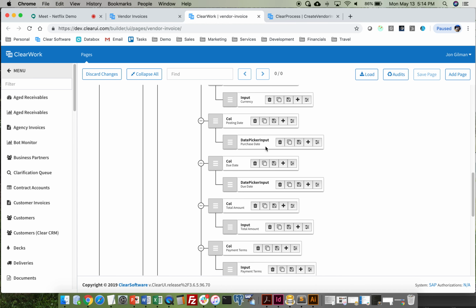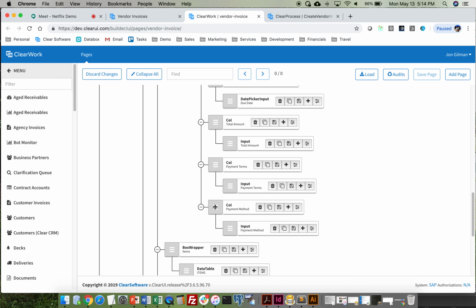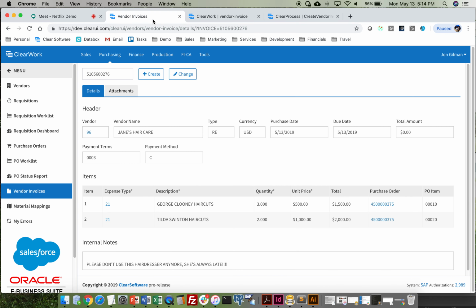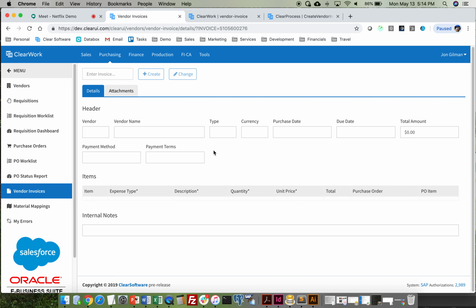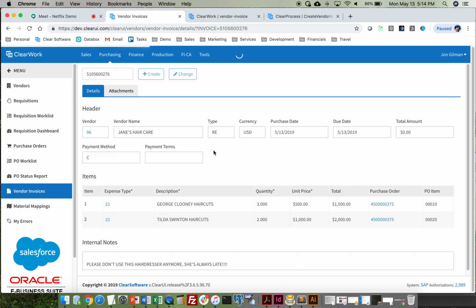They would scroll down to those fields. So we scroll down, and we see there's payment method and payment terms. I can simply drag and drop and save. And when I refresh this page, payment terms and payment method will be flipped. So that's an ultra simple example, but that's really how we build the pages.